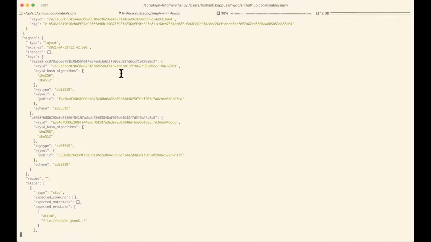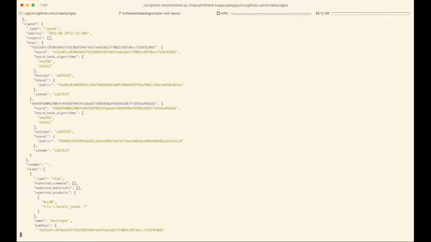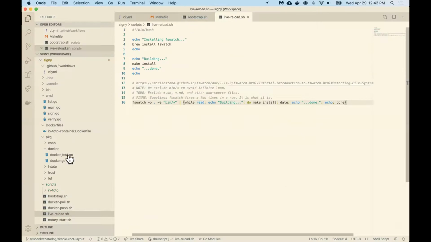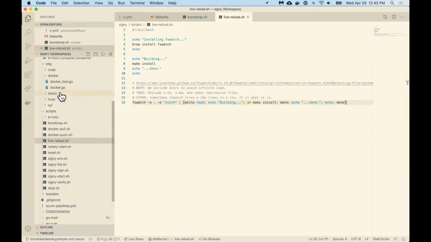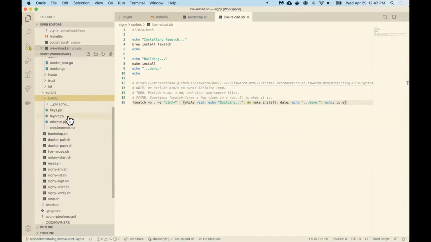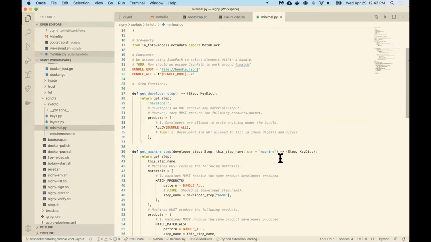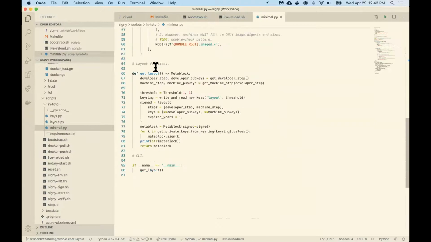Okay, so in fact, what I'm going to do is show the code. I think it's going to be much more readable. Okay, so the code looks like this. Basically, there's a layout. This is the software supply chain, and what you're signing, what you saw as part of the JSON, is that there are 2 steps in how I produce a bundle.